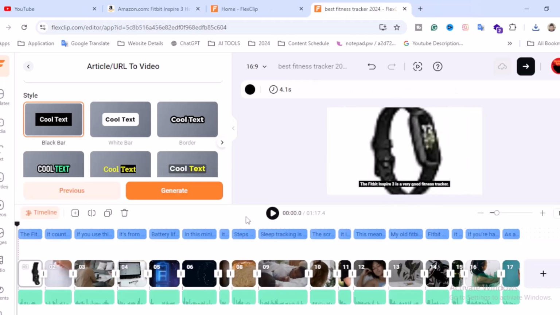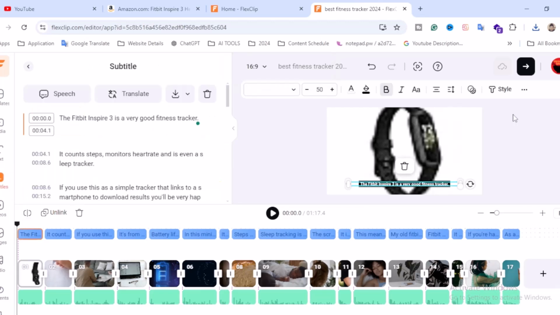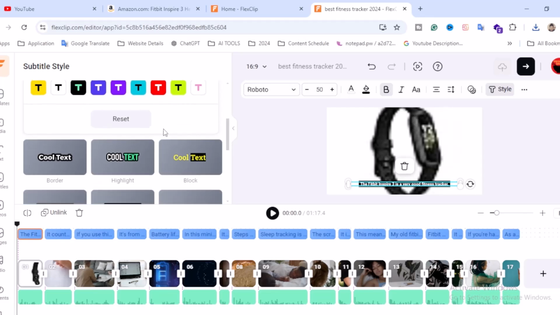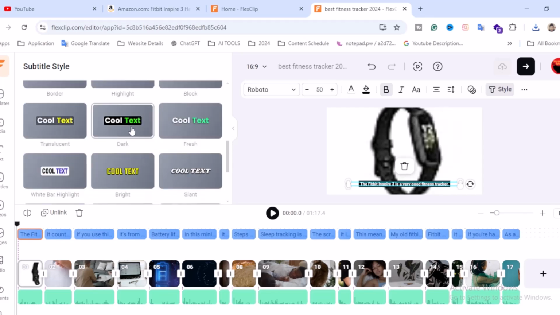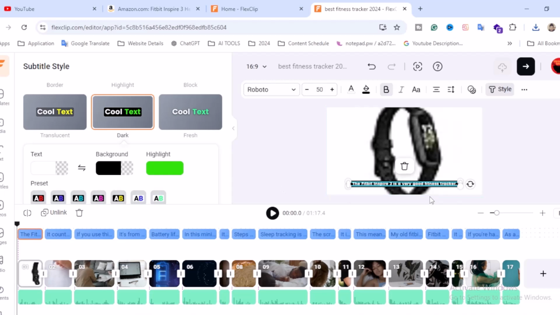If you want to change the subtitle style, let's click on subtitle, scroll down, and you will find the dark option. That means the cool text. Click on that and you will see the changes over there. Okay, so finally it's time to download.